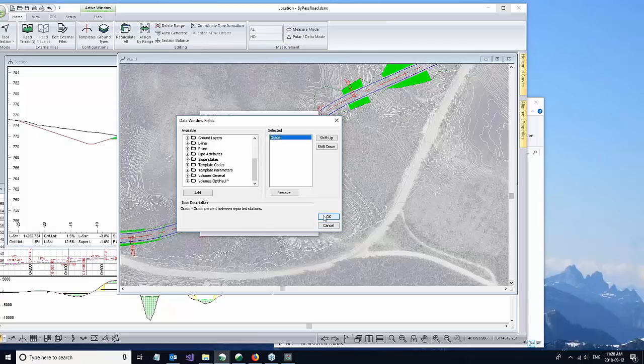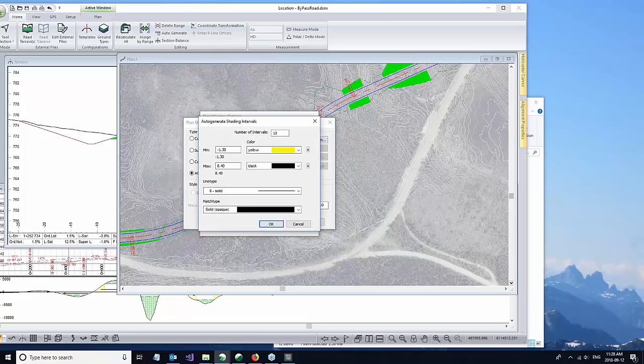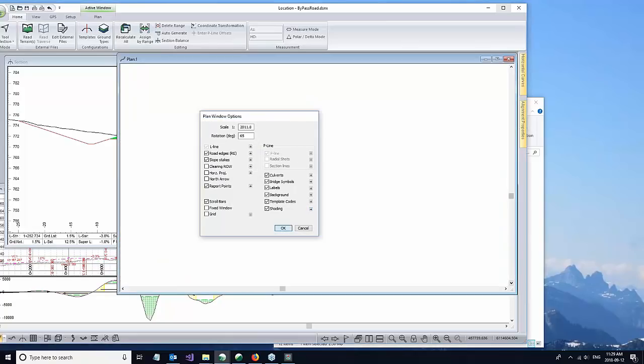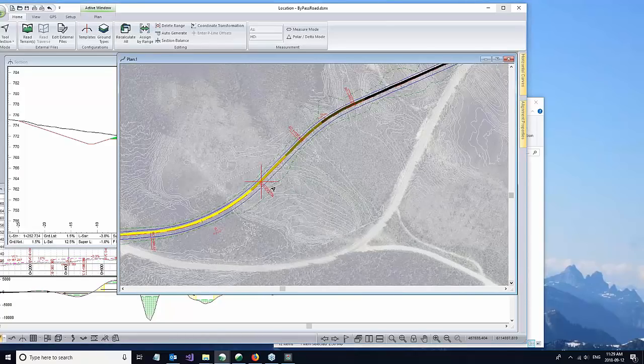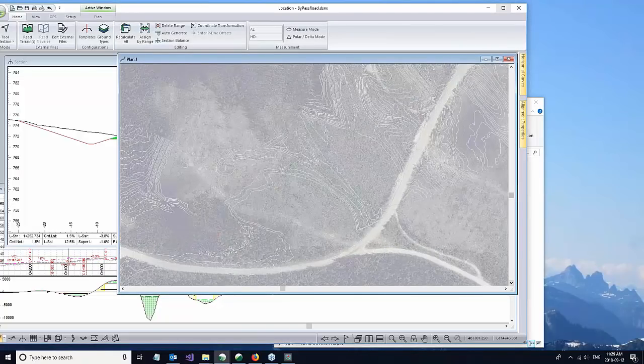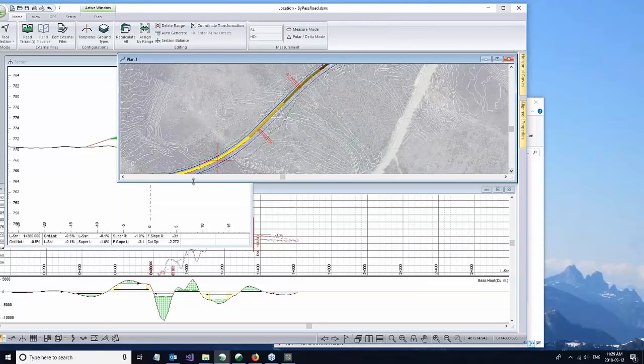So I'm going to shade by grade, percent grade, and I'll auto-generate 5 intervals going from a grade of -1.3 to 8.4, which is the maximum and minimum that are in this design. 5 intervals starting with yellow going to black. Let's do this, I think you'll see. So there are my grade ranges, where this grade here is in whatever range that color was.